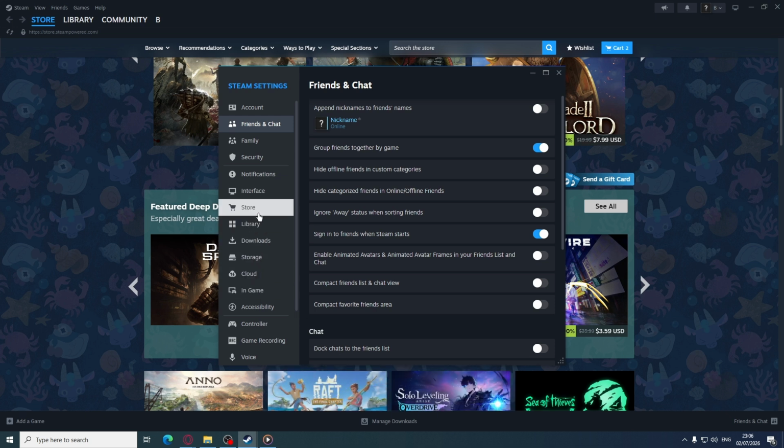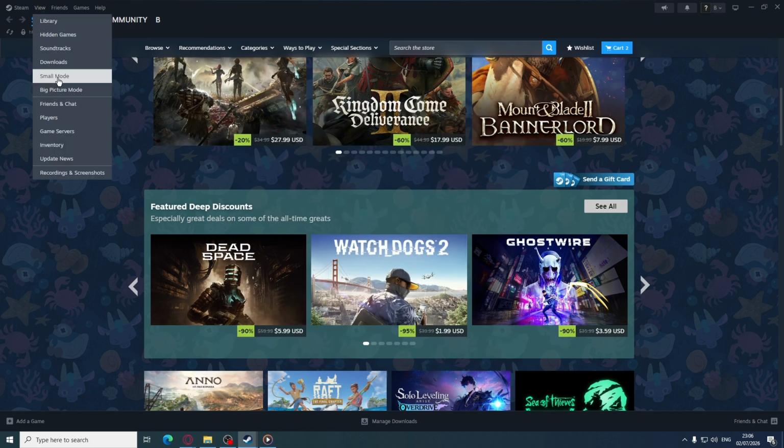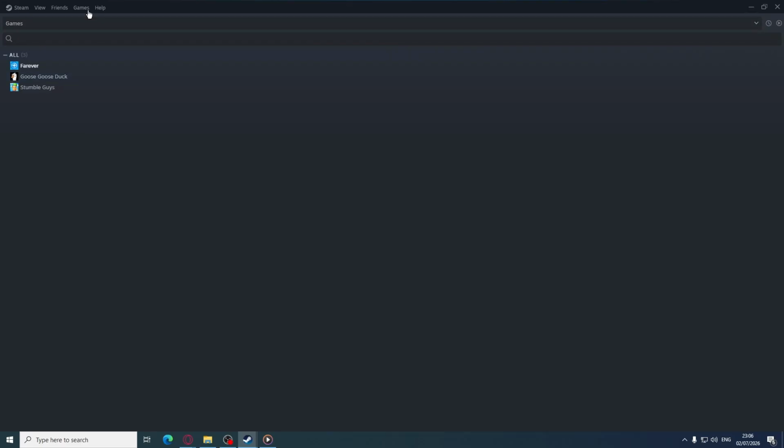As a final option, click View at the top, then select Small Mode. This switches Steam to a lightweight, minimal interface, dramatically reducing how much the browser engine needs to do and dropping memory usage significantly. Ideal when you mainly want to launch games.